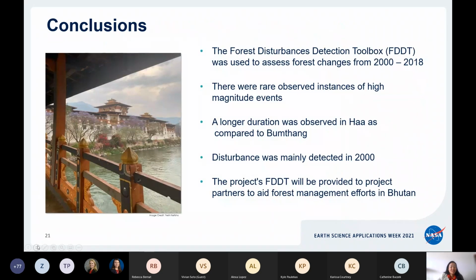Okay. So in conclusion, using the Google Earth Engine LandTrendr code acquired from the Landsat data, the team developed an app called FDDT that helps to assess forest changes in Bhutan for the focus districts from 2000 to 2018. With LandTrendr we are looking at a minimum of 10 years to observe any significant changes. For the ground data, the geocoordinates for known disturbances were provided to us by UVCR.